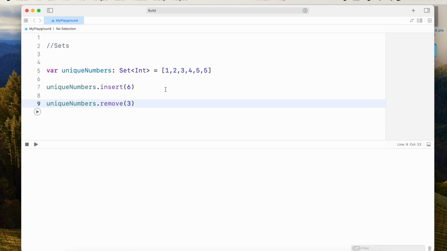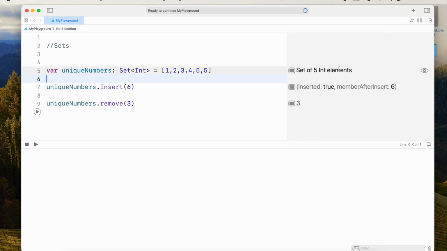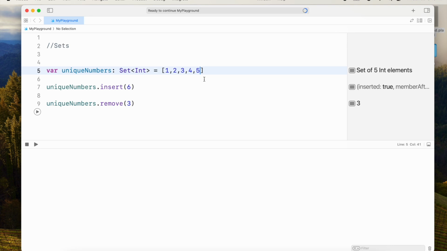Now if I run it, what happens here is you'll probably see set of 5 integer elements. What happened to the fifth one? It didn't take it because it takes unique. So even if I run this again here, it will say the same thing. Why? Because it doesn't take values which are repeated.